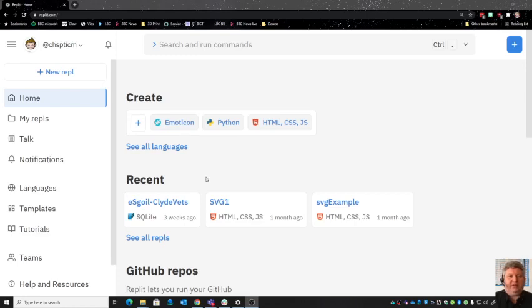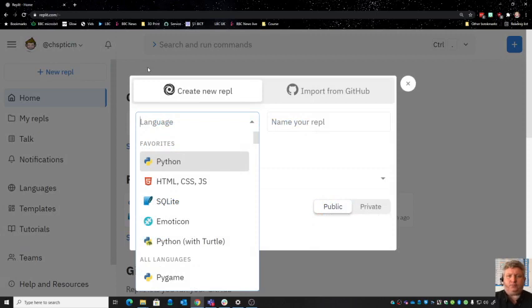Okay, so you've managed to set up your REPL account and you're presented with a screen that looks similar to this. First thing we're going to do is create a new program. To do that, we're going to go up to the top here. We're going to click where it says new REPL, and the language we're using for today is Python.